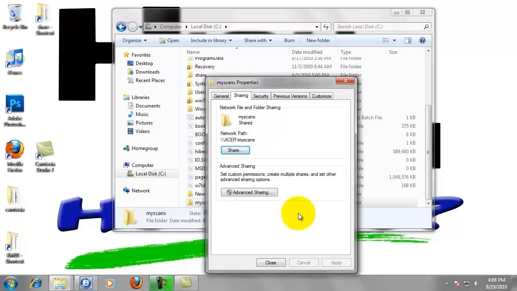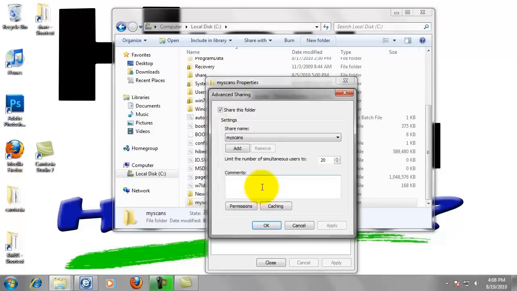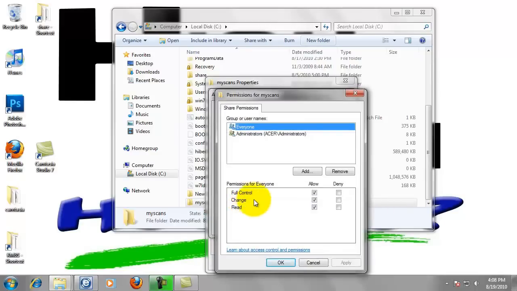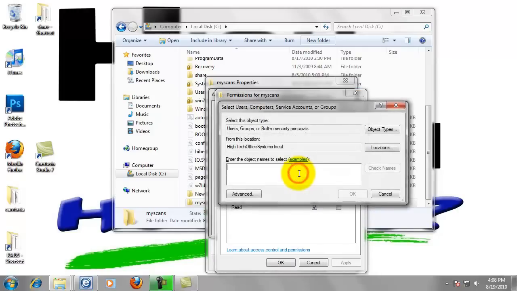Just to make sure he has full access, we're going to left click on Advanced Sharing, click on Permissions. Now we're going to click the Add button. We're going to add BizHub in here as well. So type BizHub, left click OK.